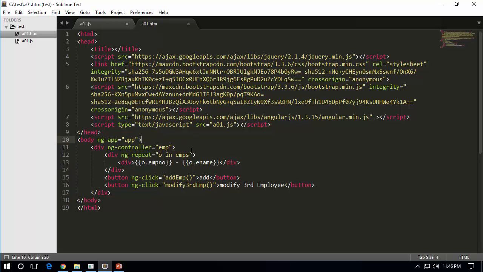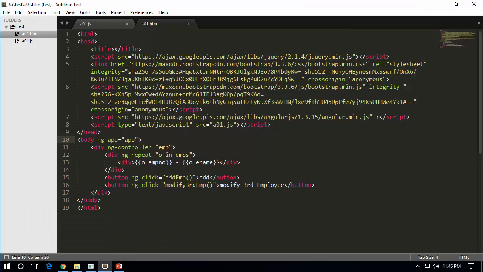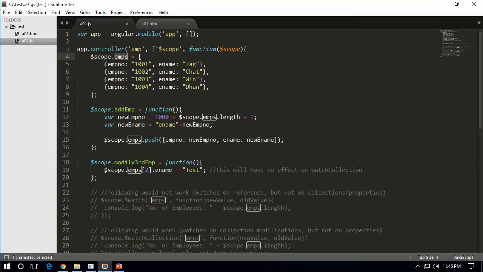So let me save this and let me refresh this. And now you can see I have employee number and name to be displayed in this fashion. And we also have a couple of buttons like add and modify the third employee related value. So if such is the case, you can see what add EMP is being developed. If you go back here, add EMP is actually creating a new employee with these two automated values and adding using push to that array EMPs.